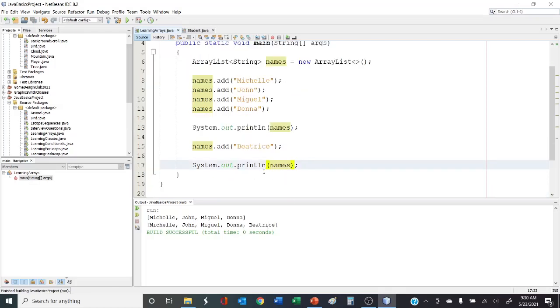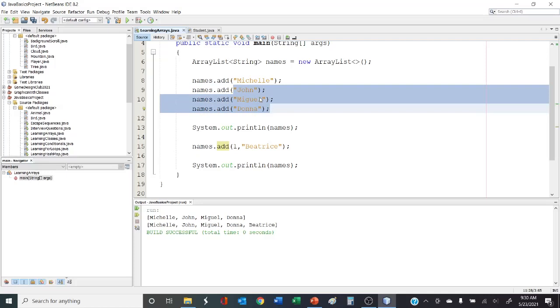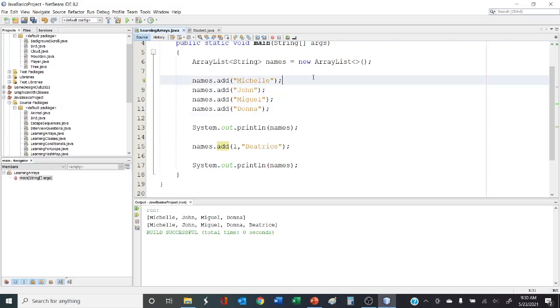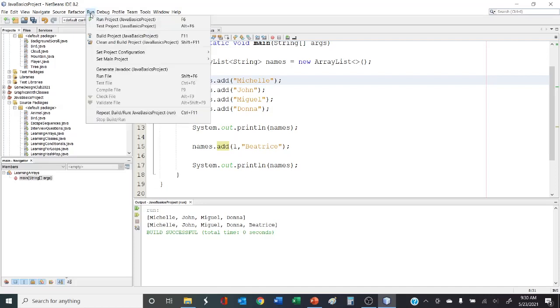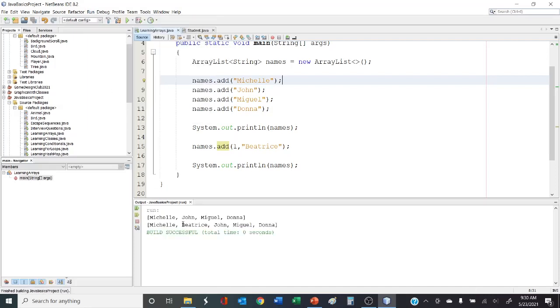Now what happens if we want to add Beatrice in the middle? Let's say we want to add Beatrice at position 1. So between Michelle and John. So we would use the overloaded add method. We would pass in a 1 first. So now what Java is going to do is it's going to take everything at position 1 and beyond and move it down like this. So it adds space for Beatrice to be inserted between Michelle and John. So let's run this and see how it works. As you can see, Beatrice has been added at position 1, and it took everything that was at position 1 and beyond and shifted it to the right.